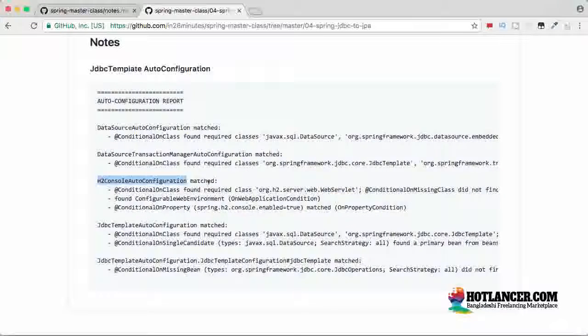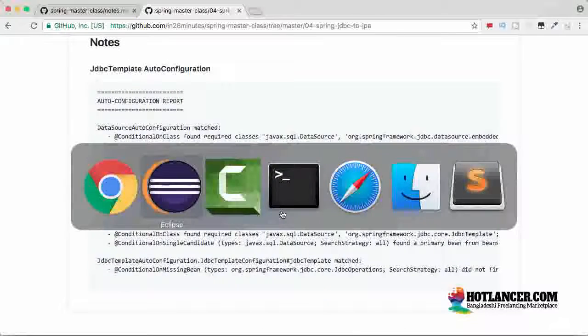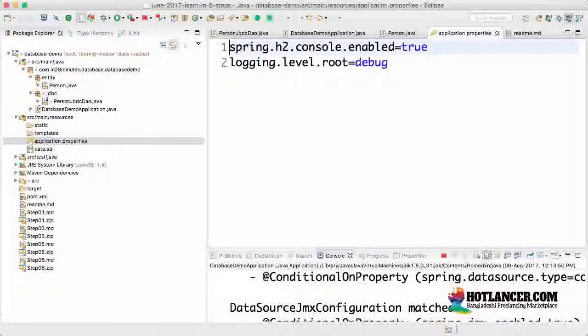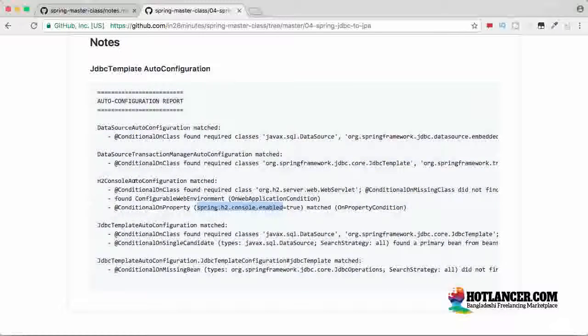There are other conditions as well. The other condition is to have this property in the property file. When we were enabling H2 console, if you remember it well, we configured this property in application.properties. So at the top of application.properties, we have spring.h2.console.enabled equal to true. H2 console is only auto configured when there is a class called web servlet, when H2 is in the class path, and when it's enabled. So only when the conditions are matching, the H2 console is auto configured.